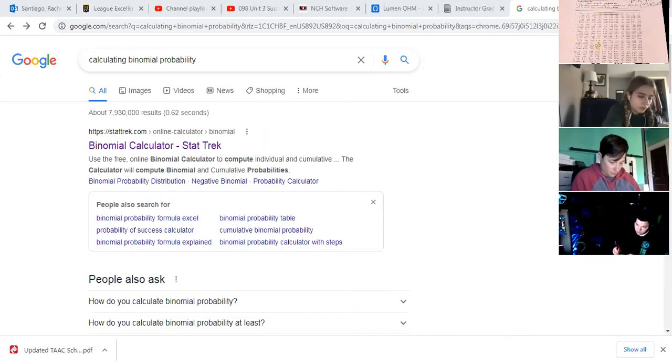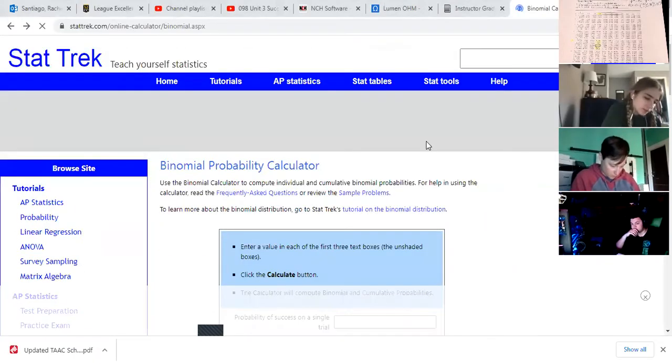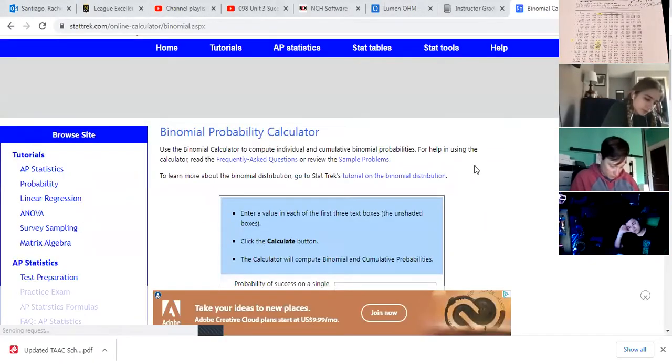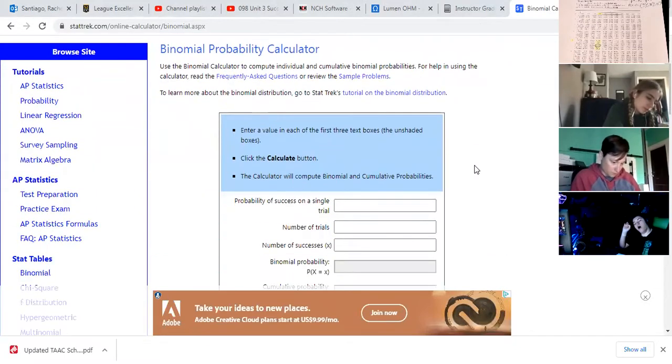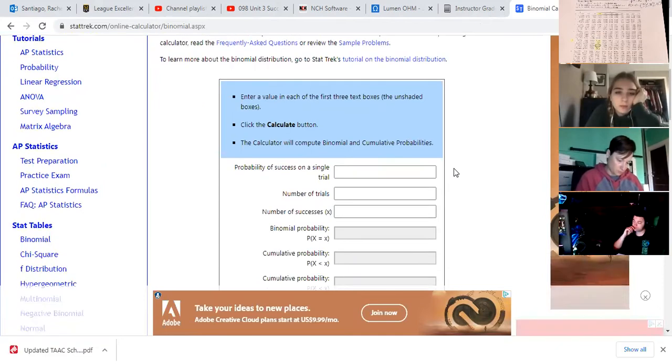I mean, you should know the formula, but for large calculations, we can use this first link, Stat Trek. So binomial calculator instead of Star Trek, Stat Trek, clever. We'll go ahead and click that. And now check this out. So this is your binomial probability calculator. It says enter a value in each of the first 3 text boxes, the unshaded ones, and then you could calculate, and then it'll give you all the probabilities.